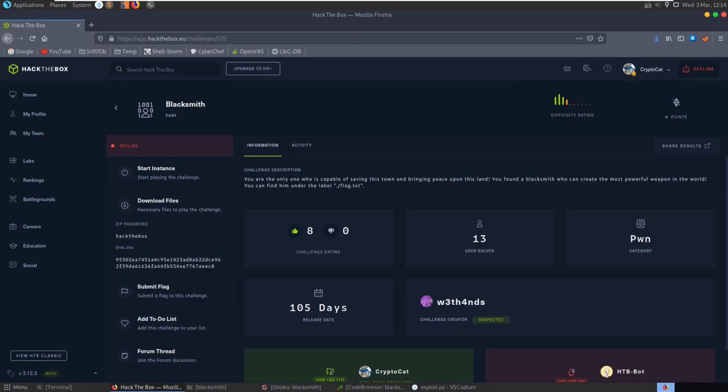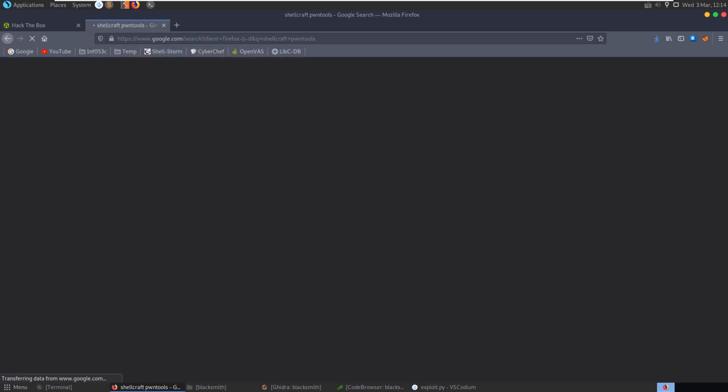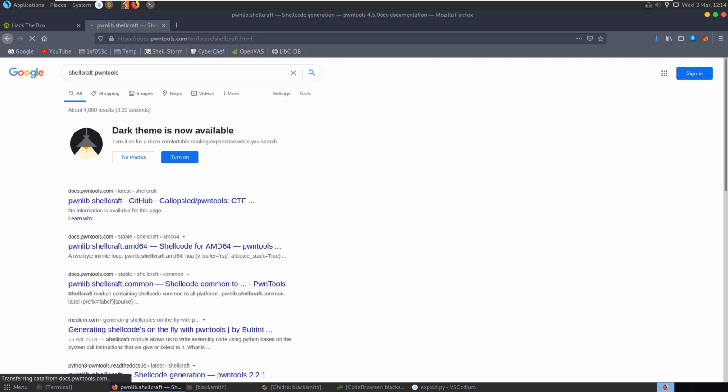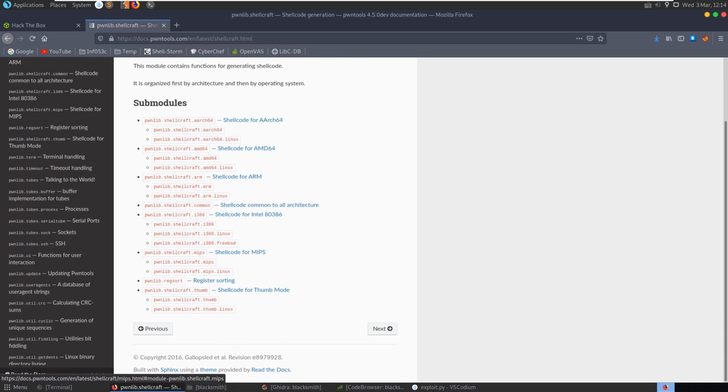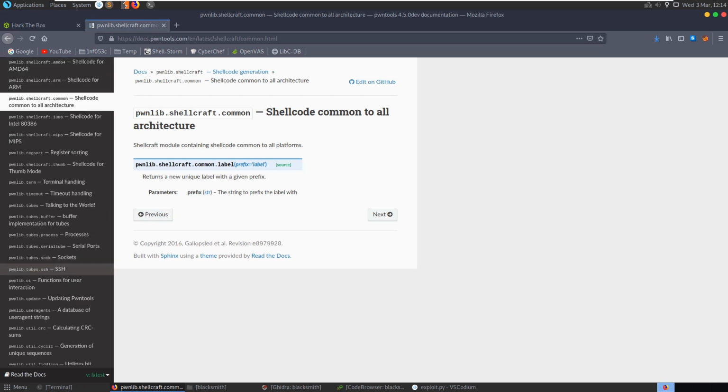Another thing we could do, there's plenty of documentation on PwnTools and shellcraft and things like that, so you can go and have a look at the docs and go and have a look at the different functions and how to use some of them. On here there's plenty of documentation.